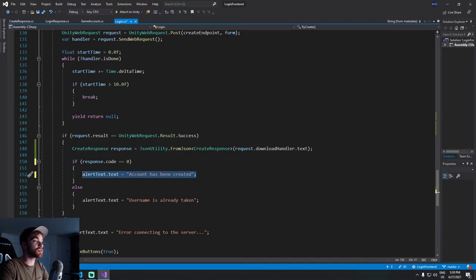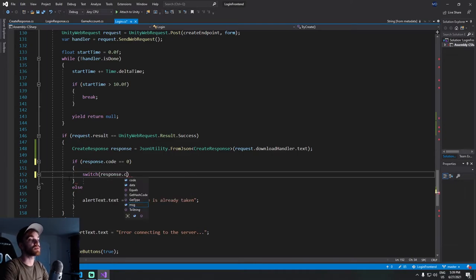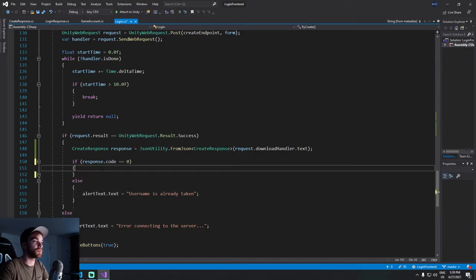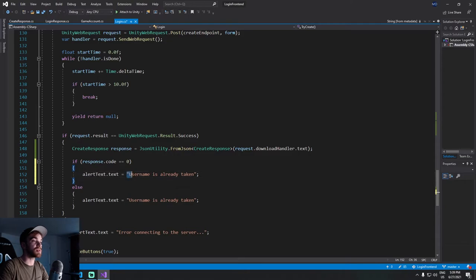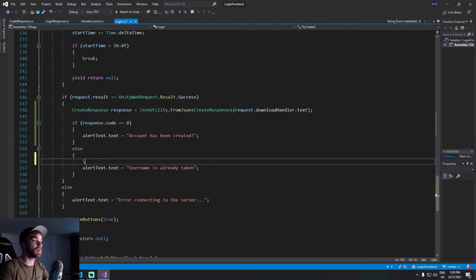And then we can do a switch statement. So switch, do a response.code. Actually, yeah, we don't need it, because the code is zero here. We don't need to do a switch statement. We can just say, account has been created. Okay, and here we have to do a switch statement.